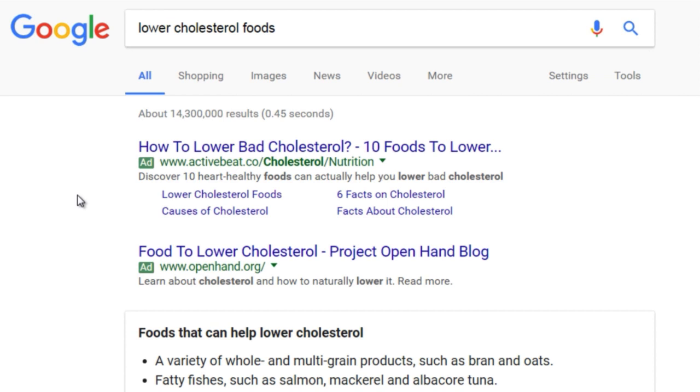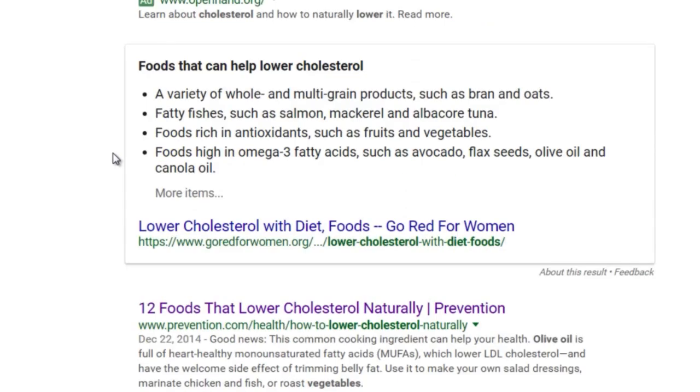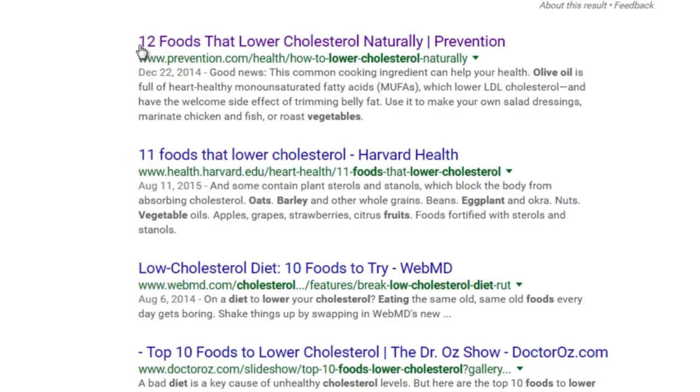So let's move on and let's talk about lowering cholesterol again. As you noticed in the previous search for lower cholesterol food, there can be a lot of natural remedies. So let's focus on that because that seems to be what people are searching for. Let's just type in lower cholesterol food and see what we get.